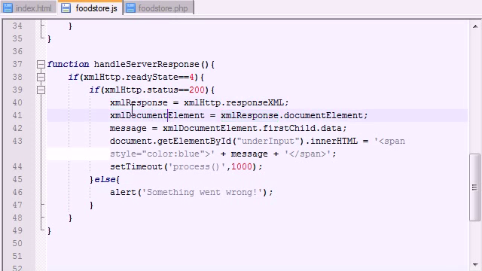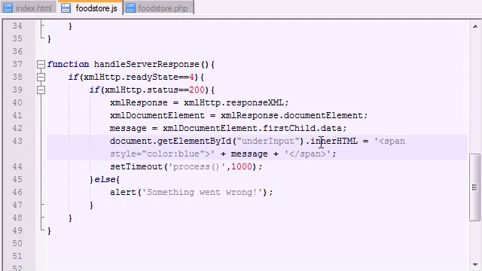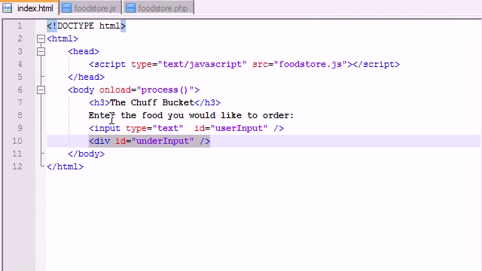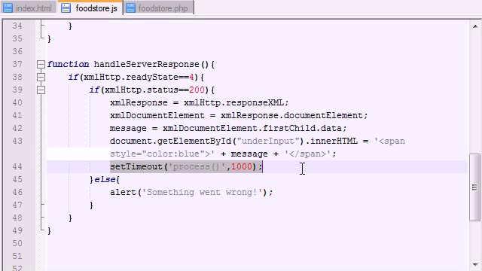And after that, we're pretty much grabbing and dissecting the XML document that was generated by our PHP file, and we take the message that was in between the response tags, and we put it in between span, just to color it blue, and we set the document on our HTML file, which was this right here. We set the inner HTML, which is basically the part that shows to the user, equal to that blue colored message.